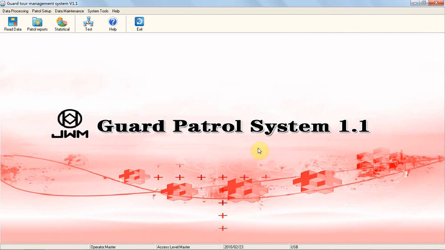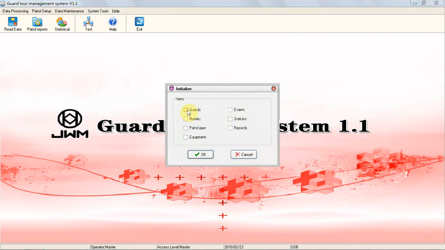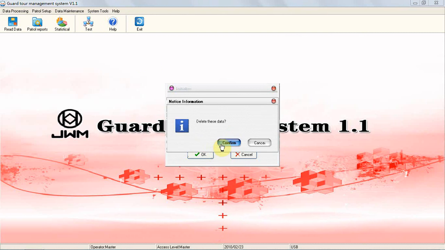Initializing the system: reset and initialize the readers and system internal memory. Press System Tool and then click Initialize. There are several options. Choose the item you want to initialize, and then all data stored in the reader and the system will be erased.